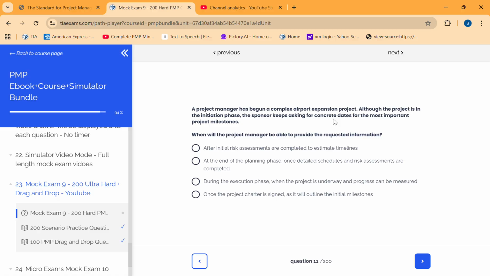Okay. I don't know anything about this question because I don't know in which phase we do the milestones and estimation. I think we do it in the planning phase. In the planning phase, we plan everything and when the milestone will be achieved and all those things. The project charter doesn't have any milestones.